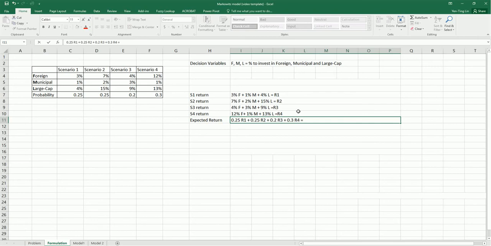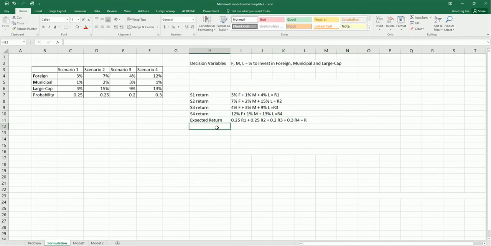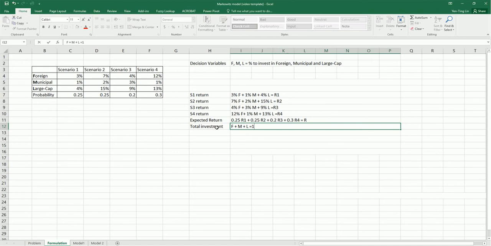And let's call it R. Therefore, for any F, M, and L, which is our portfolio, for any portfolio, we can calculate first R1 through R4, and then using them to calculate the expected return. And also, there's an important constraint. We cannot invest more than 100% of our asset. So that means F plus M plus L need to be equal to 1.